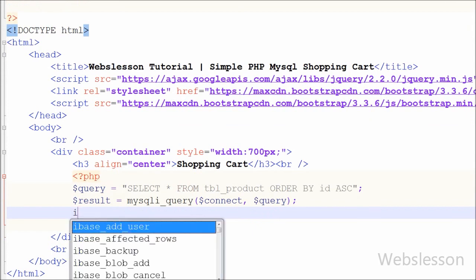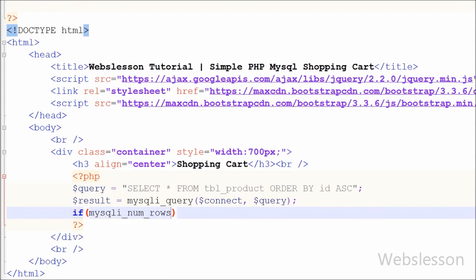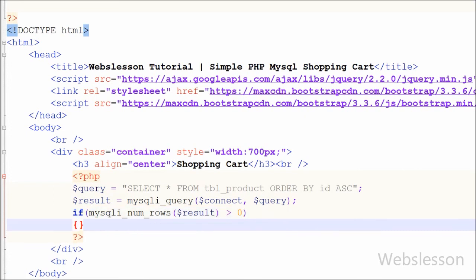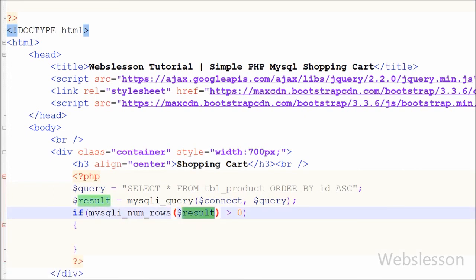Now I want to check whether there is data in the result variable or not. For this I have written an if statement with a condition, and in this condition I have written the mysqli_num_rows function with the result variable as parameter, greater than 0. This function returns the number of rows in the query result, and we check whether it is greater than 0 or not.